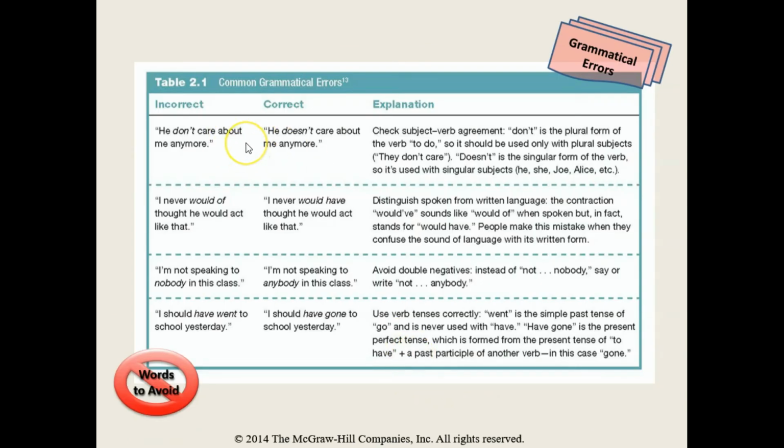Some good examples. He don't care about me anymore. Okay, doesn't sound bad, but we know generally that's not appropriate in maybe a classroom setting. He doesn't care about me anymore. Okay, so check all these fun things. You can read through this. I'm just going to go through the correct versions. The incorrect version, I never would have thought he would act like that. It's hard for me to say it because it's wrong. I never would have thought he would act like that. If it sounds wrong, it probably is.